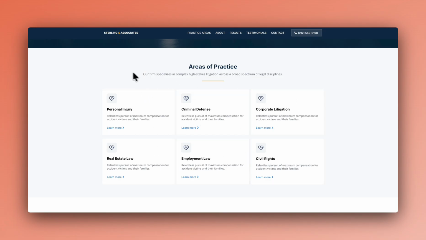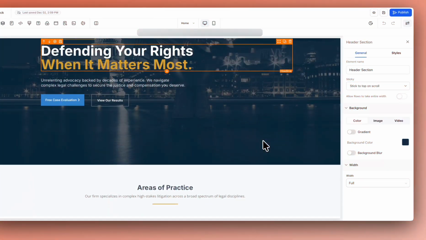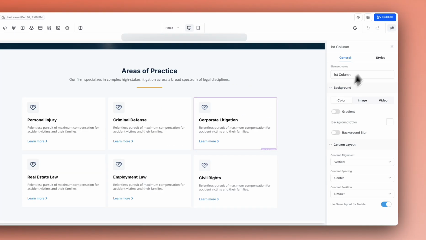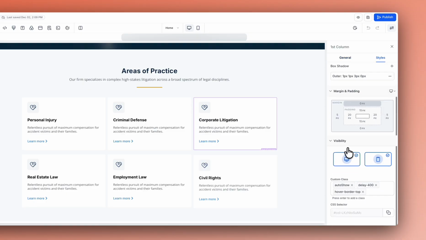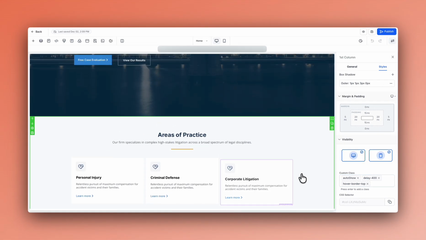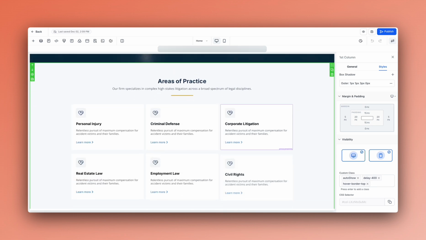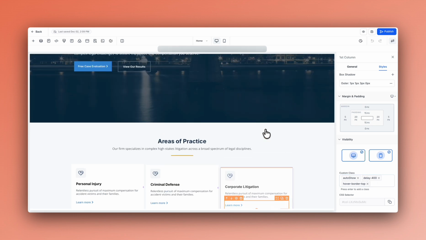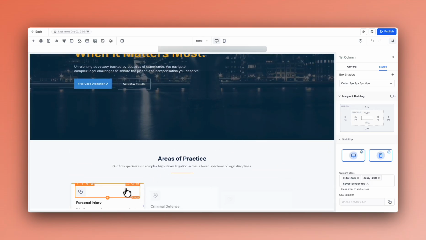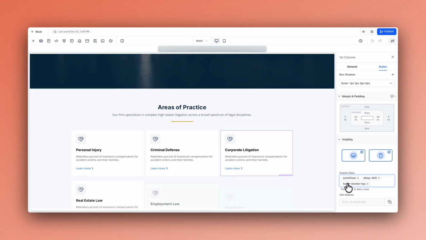So let me show you how it looks in the back end. In the website editor you can see it's a simple column, and I added the style in the custom class. So the auto show is the custom class for the fade animation, so you can see how they are fading in. Then the delay is basically, you can see they are not coming up at the same time. So this one is the first one, this one has a slight delay, and then this one also has a slight delay. And the hover border top is basically the effect.